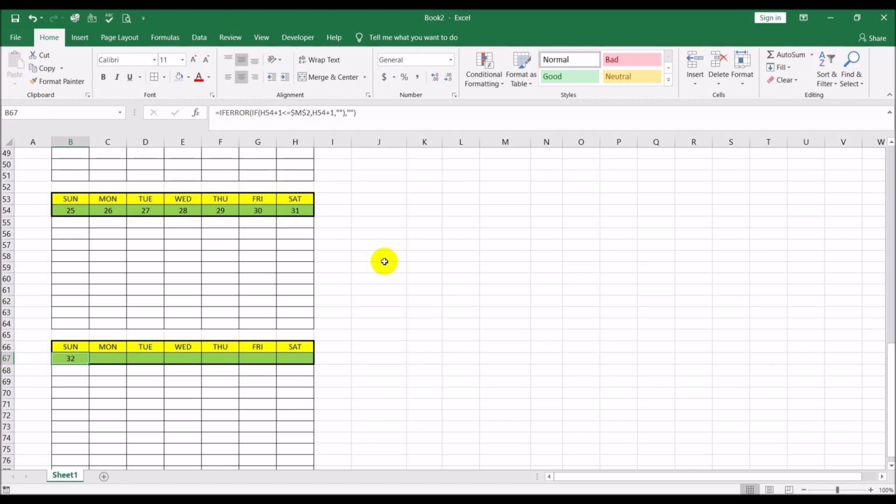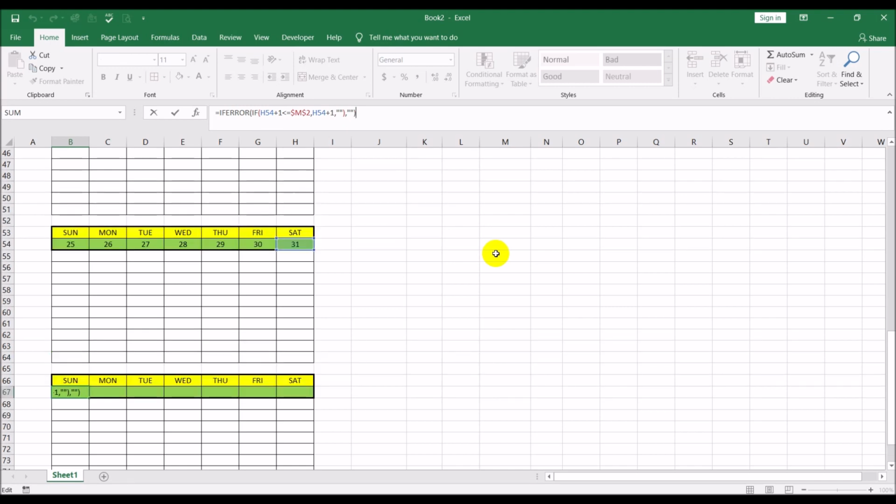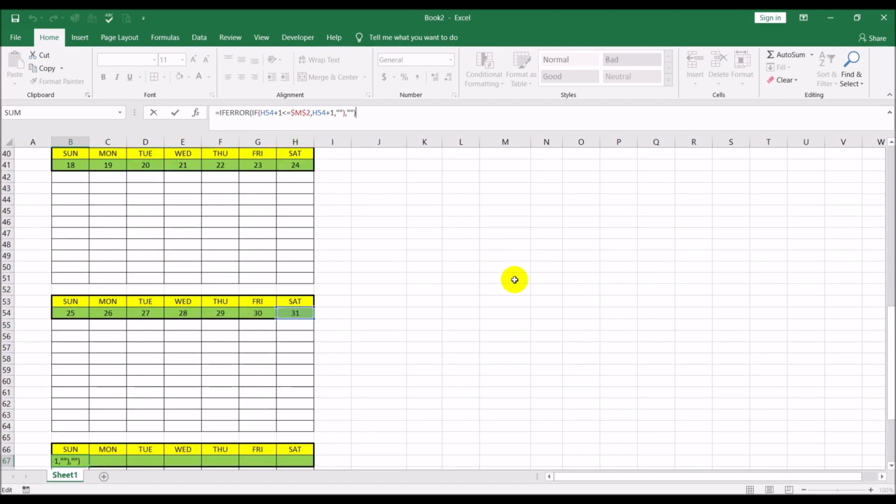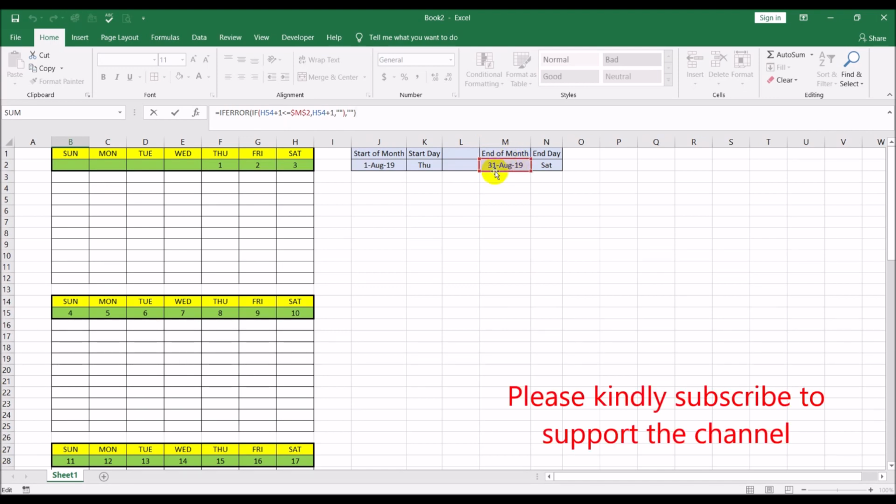Okay, what has happened? Let's see. It's taking this value, which is H54. You increment that by 1, which is 32. If that is less than or equal to M2, which, what is M2? This guy here. Okay. So now we see that we have a problem.